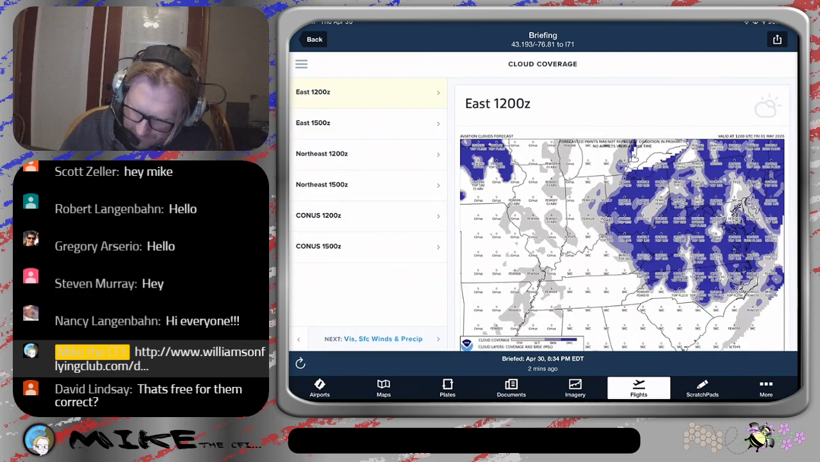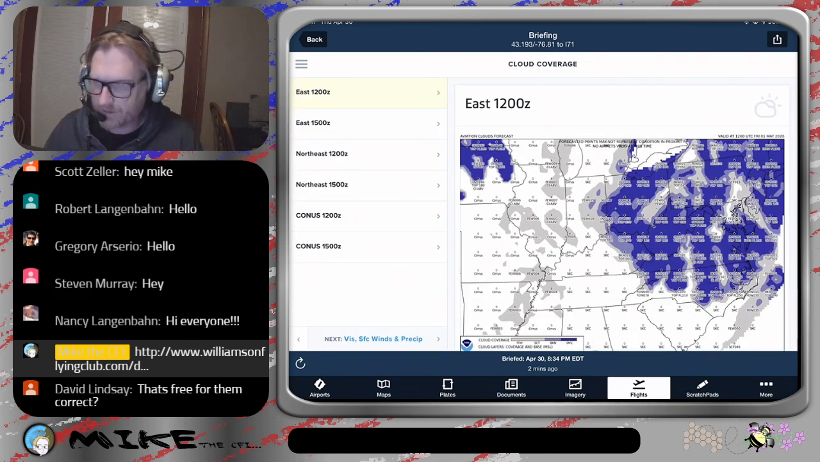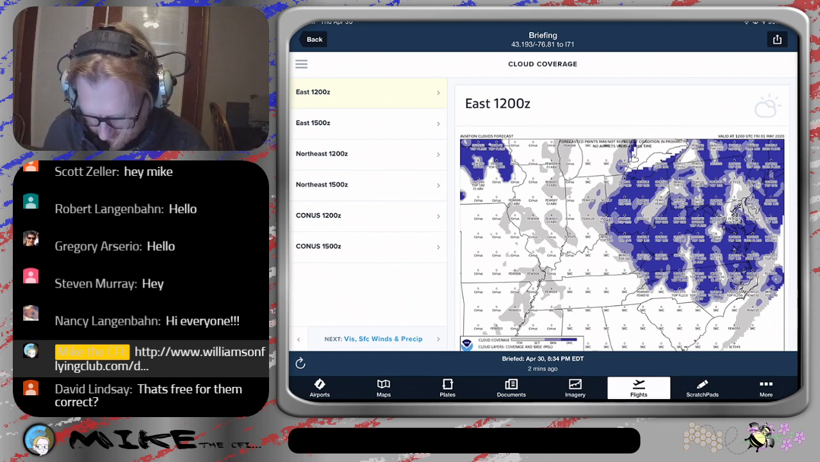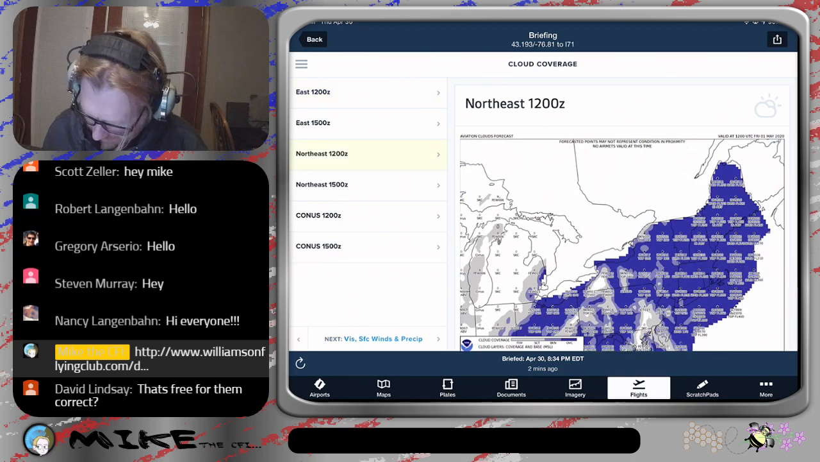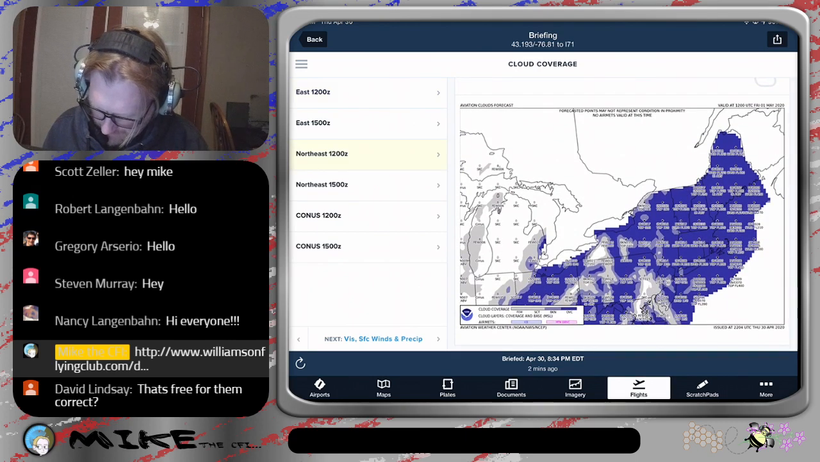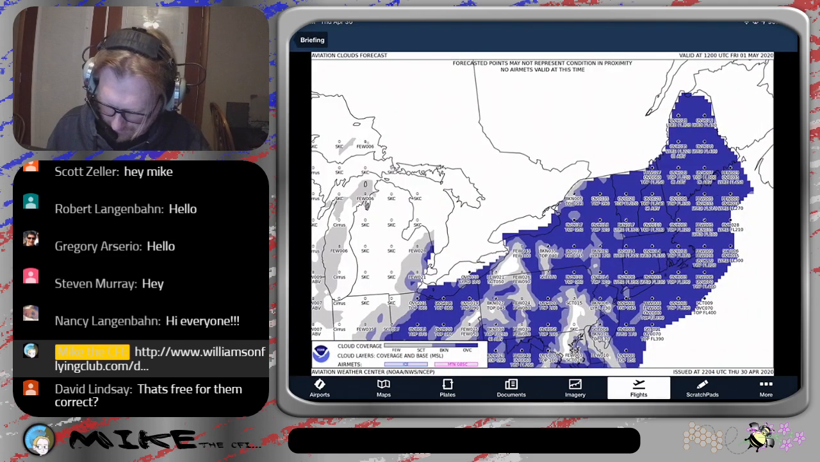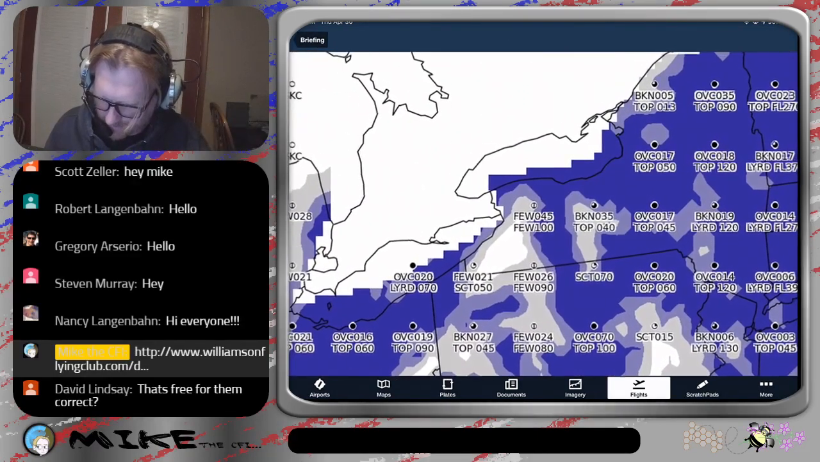Next is going to be cloud coverage along our route. So in the upper left-hand corner, it gives you different charts there. East, we would be up here in the northeast, our airport. And again, if there's a chart there, you can tap on the chart and it will pull it up so you can zoom in and read what you got going on.